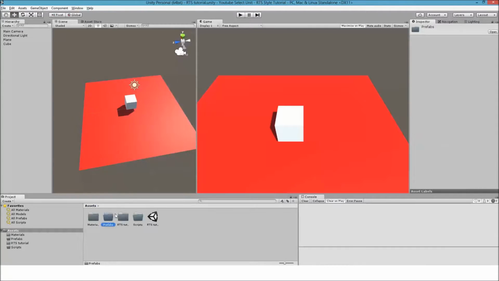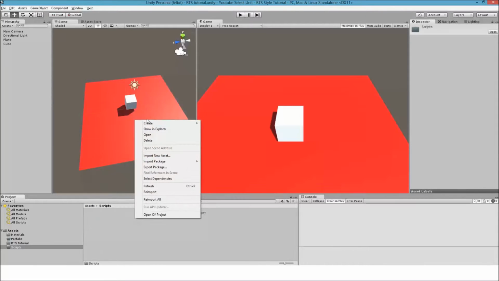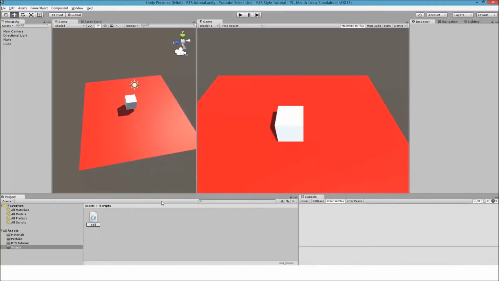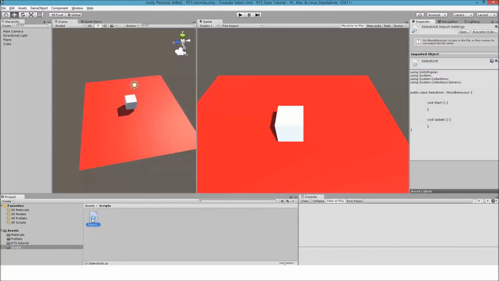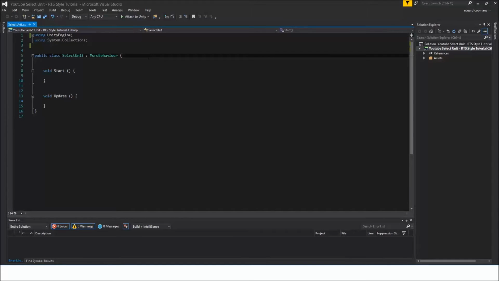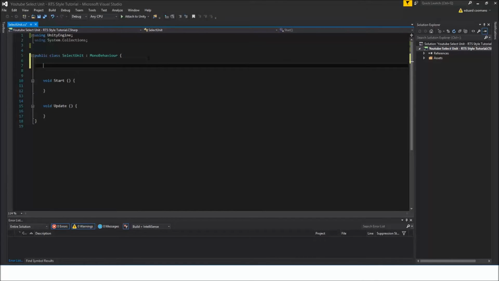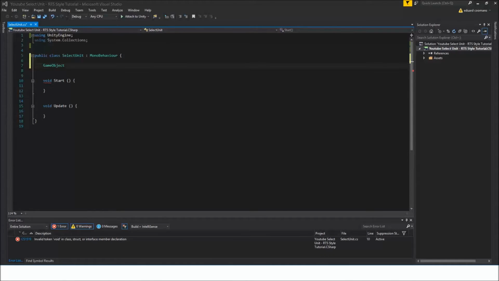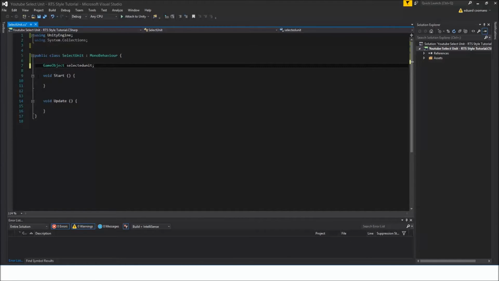So let's get started on scripting. So we go ahead and make a C# script, and we'll just make it select unit. Go ahead and open that. So once you have Visual Studio open or whatever you're using, generally you won't have this in your system, so don't worry about this. So first thing we're going to need is to make reference to the game object that we want to select, which are the selectable units. So we'll make a game object and make this selected unit. Easy peasy.